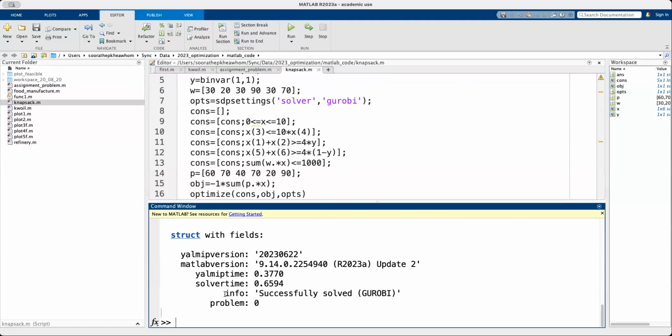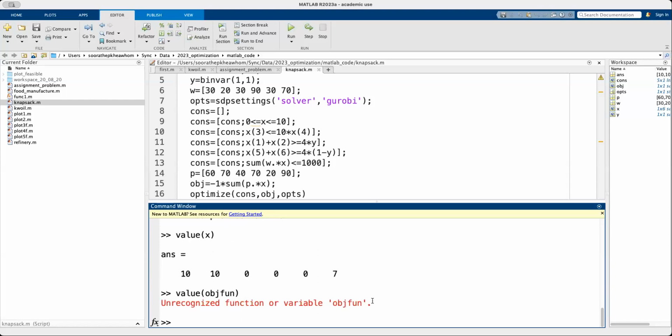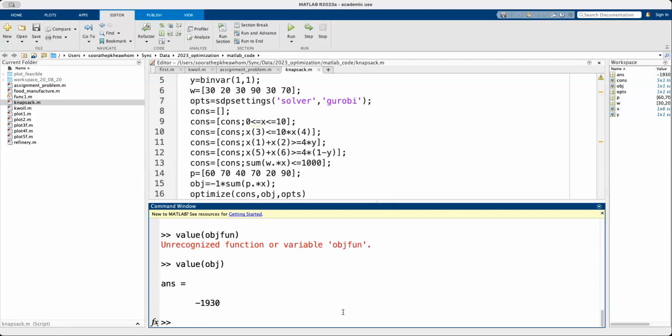Yeah, I love to see this successfully solved. And then what do we want? We want the value of x, right? The solution is x1 must be 10, x2 must be 10. Then we have 0, 0, 0, and the last one, 7. With the objective function, obj, it's 1930.